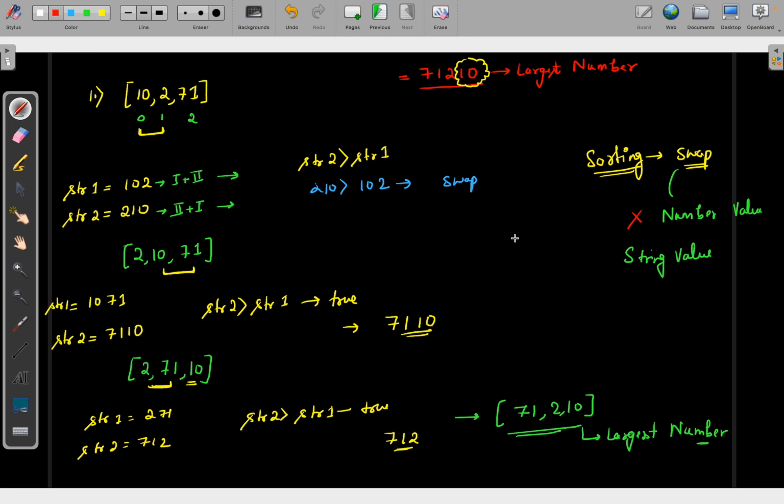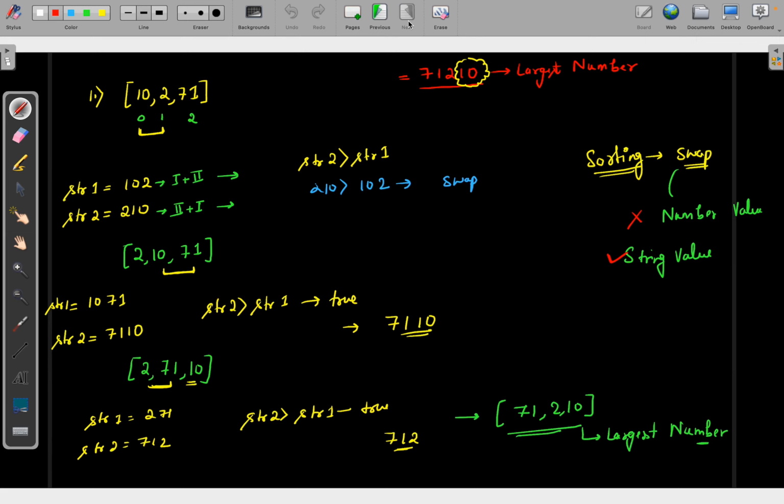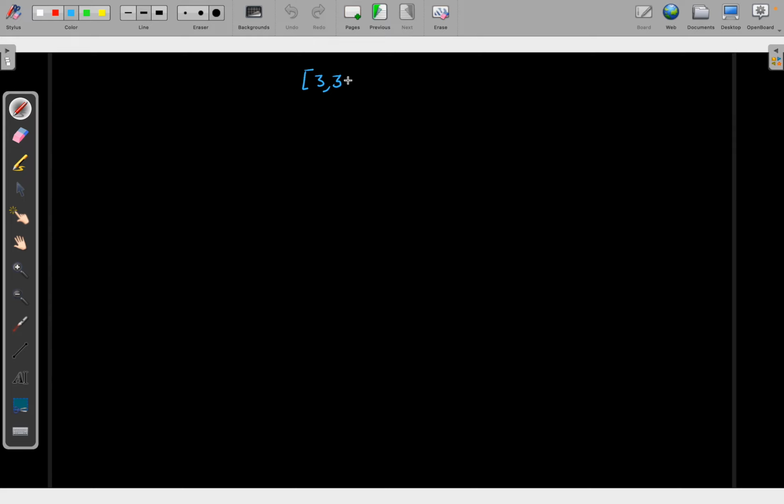Okay, so we are swapping them on the basis of string value. Even if I am taking the largest number, let's take this example: 330, 34, 5, 9. Let's see if we are able to make the largest number or not.